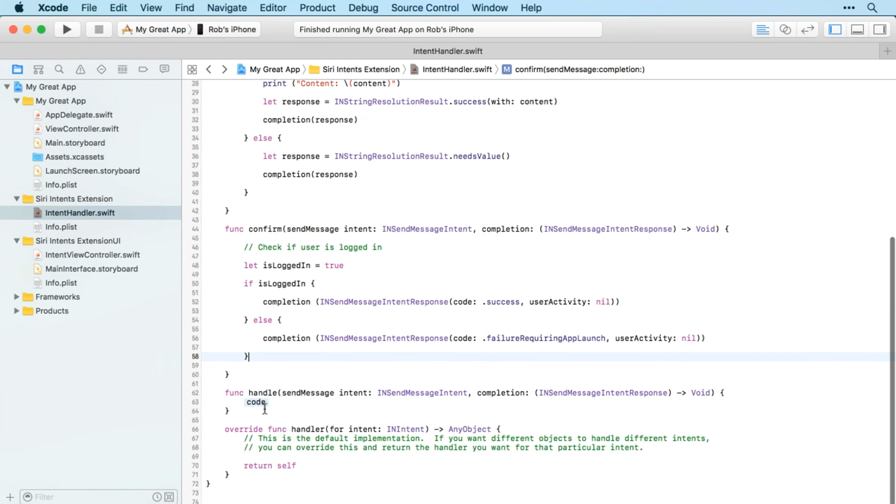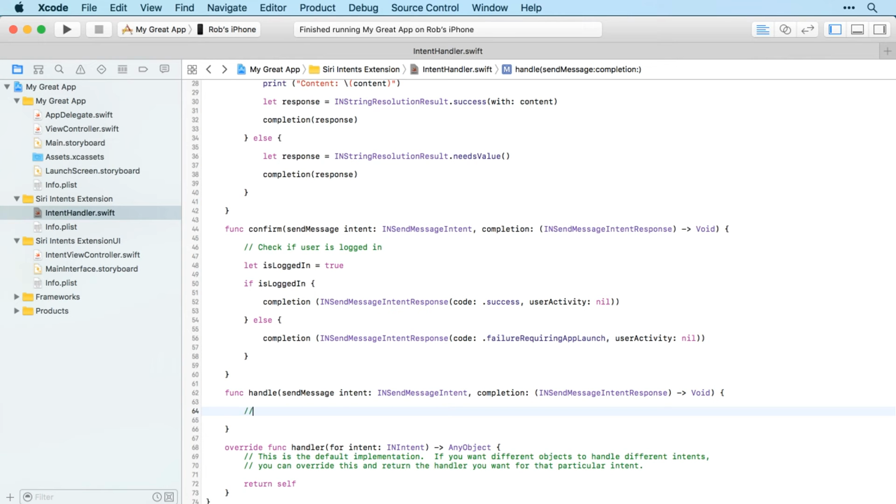And then finally, the handle method is where you actually send the message. So if you were using Parse Server, you might upload it to Parse or do whatever app logic you have to send the message. And we're just getting a little warning here because this line will never be executed. That's true because we've set isLoggedIn equals true. But of course, that's only temporary for this particular demo.